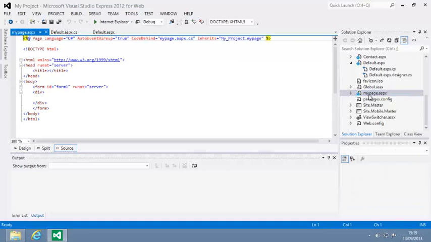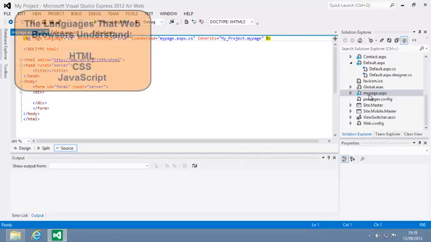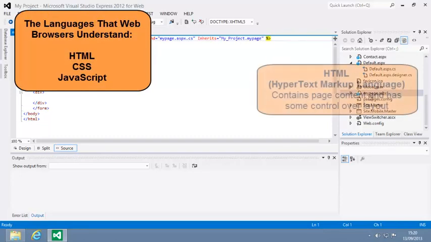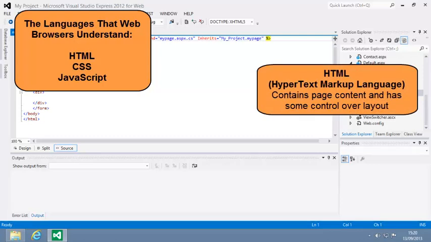HTML stands for Hypertext Markup Language and is one of the three languages that web browsers understand. In order to display a website, web browsers need to understand HTML, CSS, and JavaScript. HTML code is found in individual web pages. It contains the content of the page and has some control over its layout. You'll learn a lot more about HTML in Session 2.